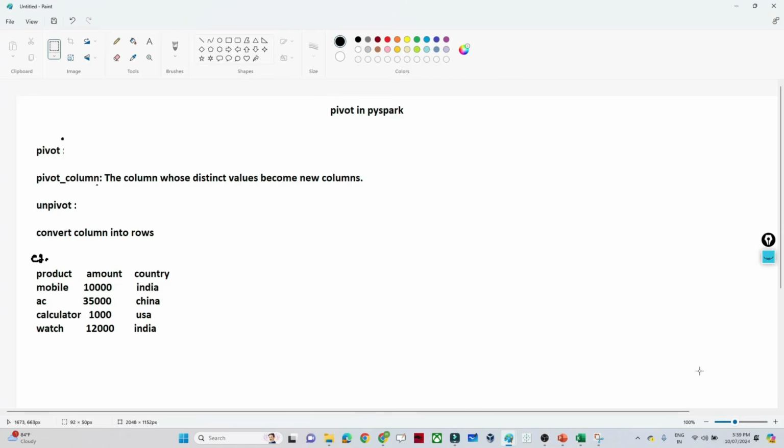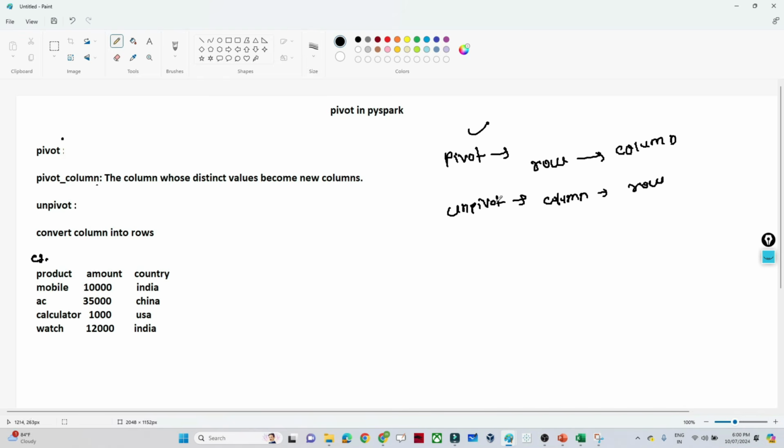Hello everyone, in this particular video we are going to see the pivot and unpivot operations and how we can perform them in PySpark. Let us first understand when we have to perform a pivot and when an unpivot. Pivot operation means whenever you have row values and you want to convert them into columns, then you use a pivot operation. Unpivot is just the opposite. In the case of unpivot, whenever you have multiple column values and you want to convert them into rows, then you use an unpivot operation.